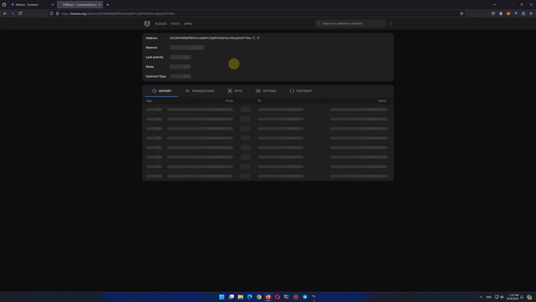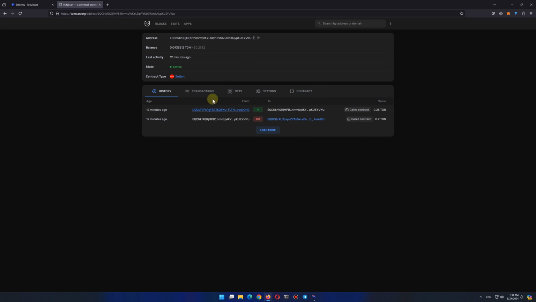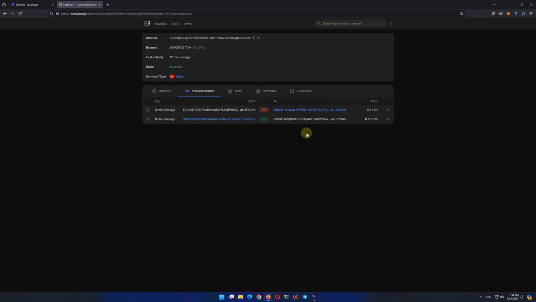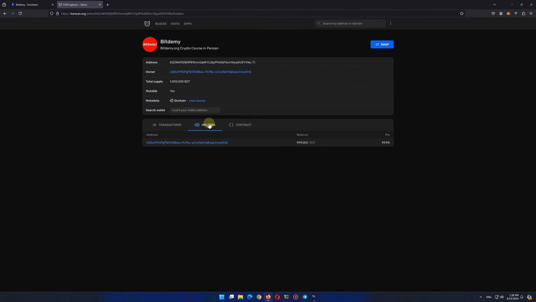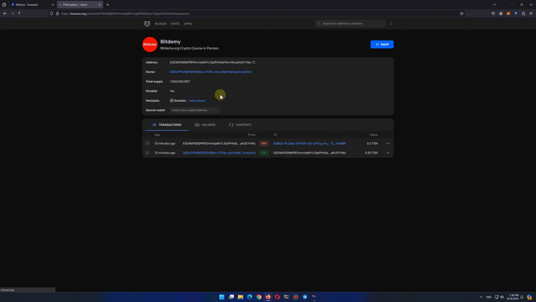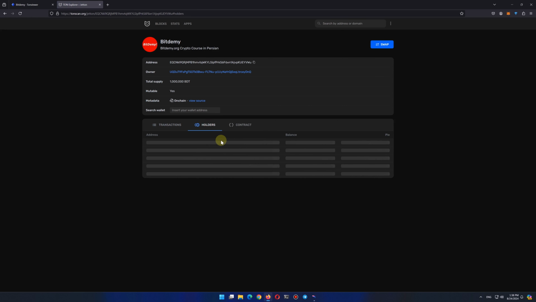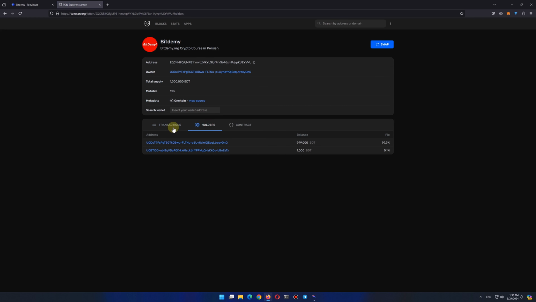If I search for my token contract address in Tonscan, in the transactions and holders section, I should see some updates. Of course, after my transaction gets confirmed. Finally, in the holders section, you can see the update. So my Jetton has been created and works properly.